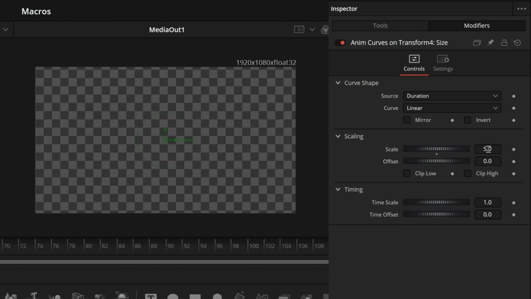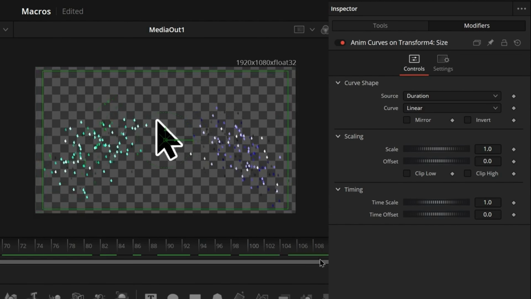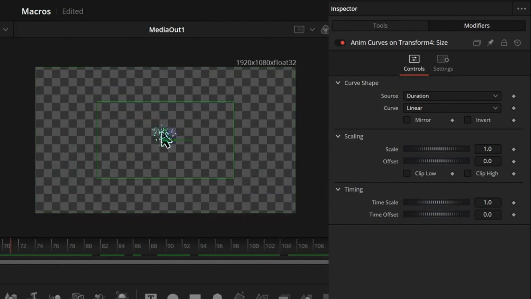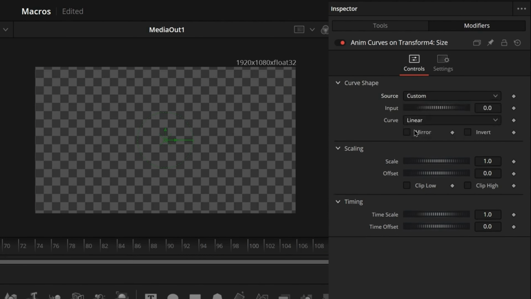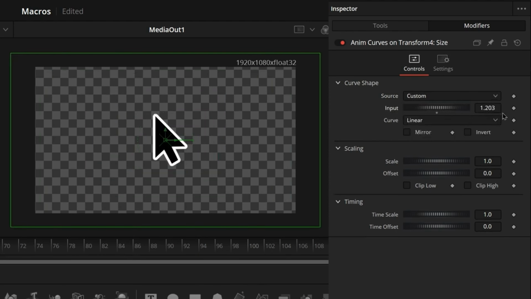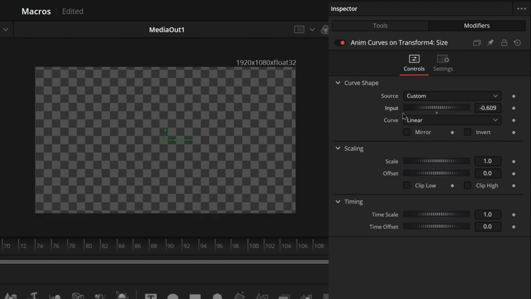0 is fine. But we're going to make the scale up to 1 instead of being at 5, because that's a little extreme for just a 0 to 1. And if we run through it, it's going to do that animation, but it's going to do it over the duration of the entire thing. It's not going to do it just once. We can fix that by coming into custom. And now we have input, which is going to be our animation control.